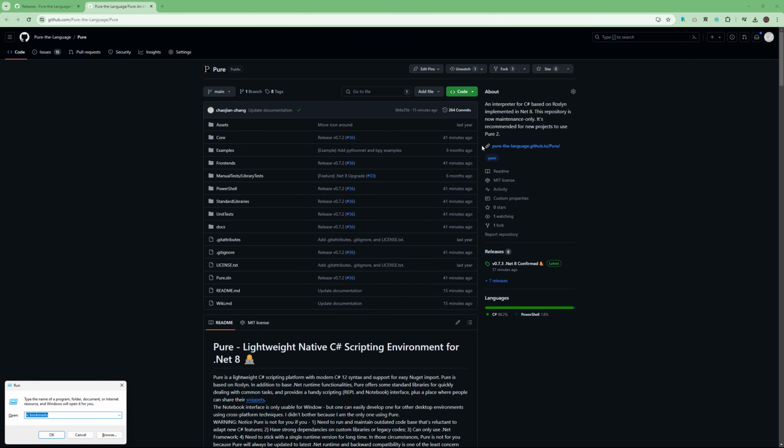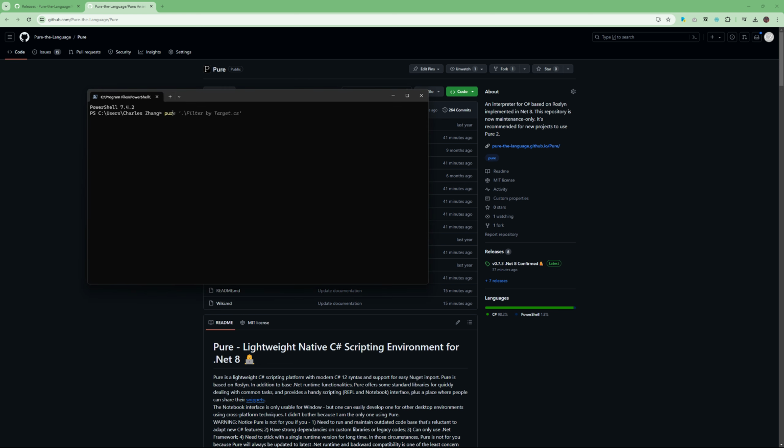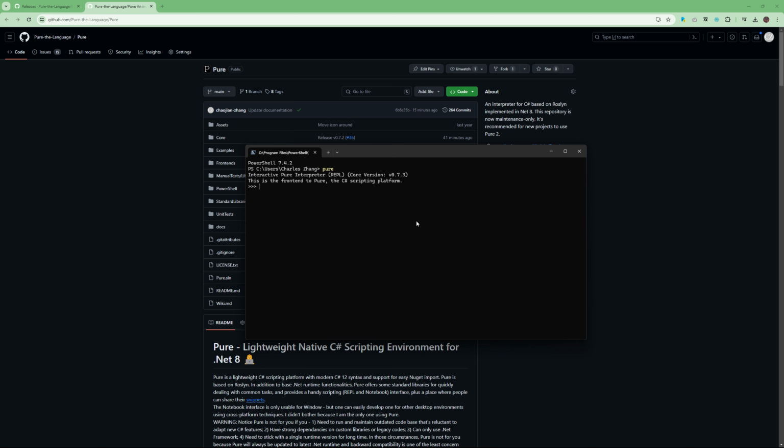So in order to use it, I can just open a command line or PowerShell and type pure. And that's how you verify that you have successfully installed the program. If you exit and do pure version, you can see the current build version is 0.7.3.